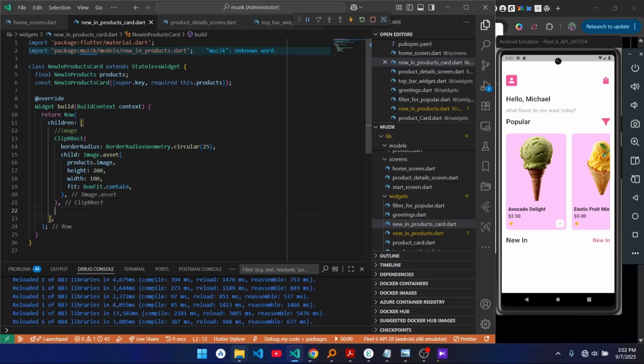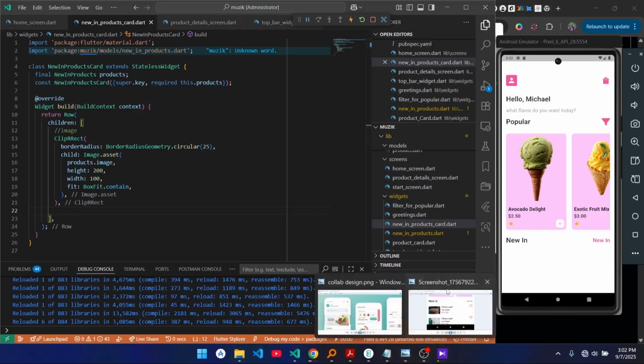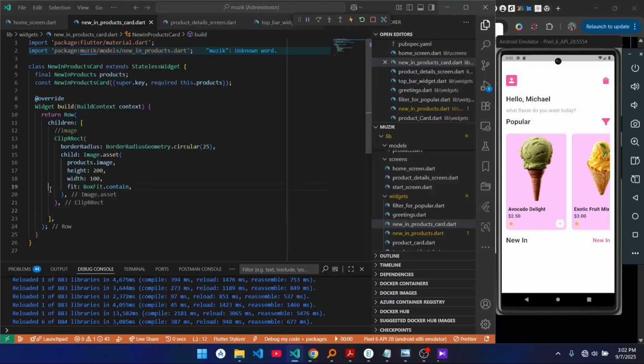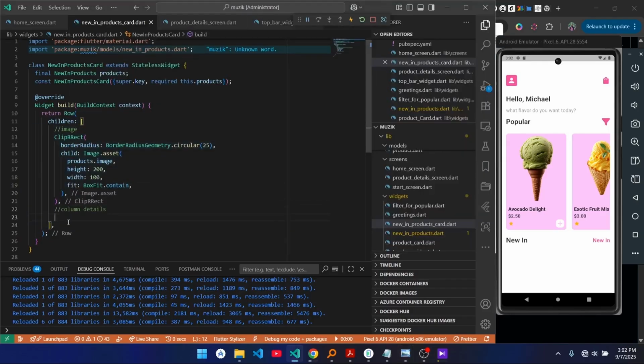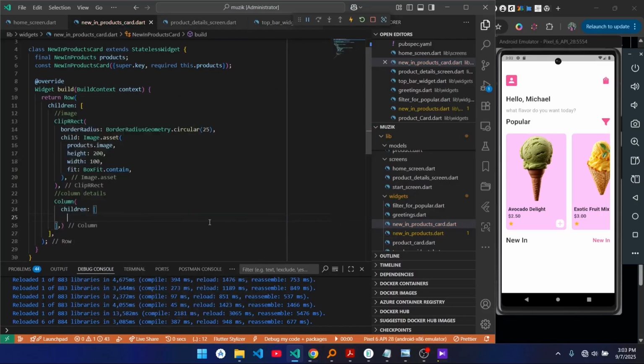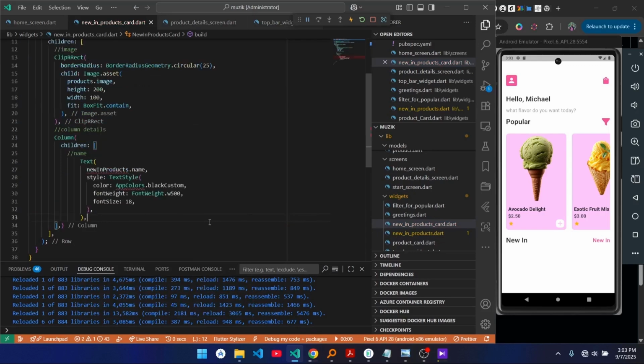Let me go back to the blueprint as I pointed out for you. We're going to have the name, then the category, then the price, then the favorite as well. So let's go there. I simply call it the column details, right? So here we say column, we give it children. All right, so the first thing we start with is the name.